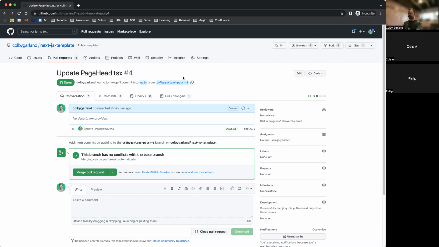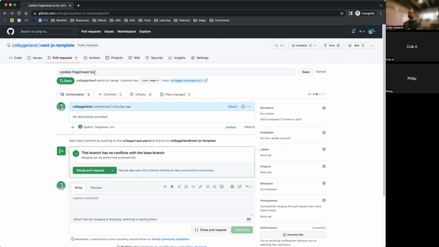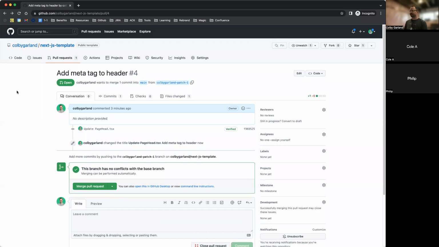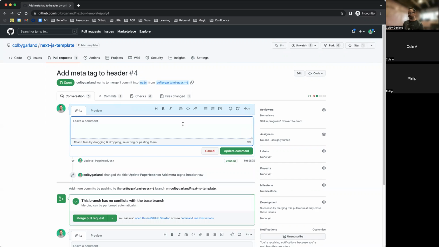Generally, what I like to do is, obviously you want to name this a little bit nicer. "Update page" is a pretty bad name. Maybe I would do something like "add meta tag to header," just to give the reader more context of what you're actually doing. Similarly, there's a description spot on most repository hosters. If you're working in a company, I'd probably put the Jira ticket in here. Otherwise, I would add a small description like "This PR adds a new meta tag to the header."